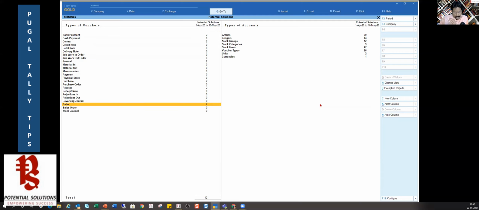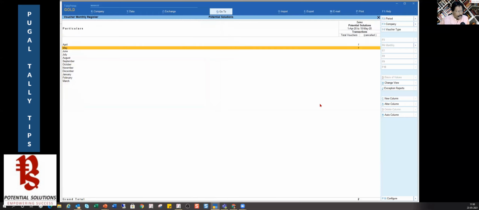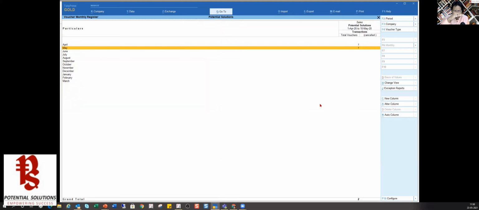Just type it. It will now go to sales, right? It actually goes as per the alphabetical order, so the first S is sales. It says there are two entries we have already passed. So I press enter here, and it tells me the month-wise summary. It says how many sales vouchers you have passed in the month of April and in the month of May. That way it gives you the statistics of your count of vouchers on a monthly basis.